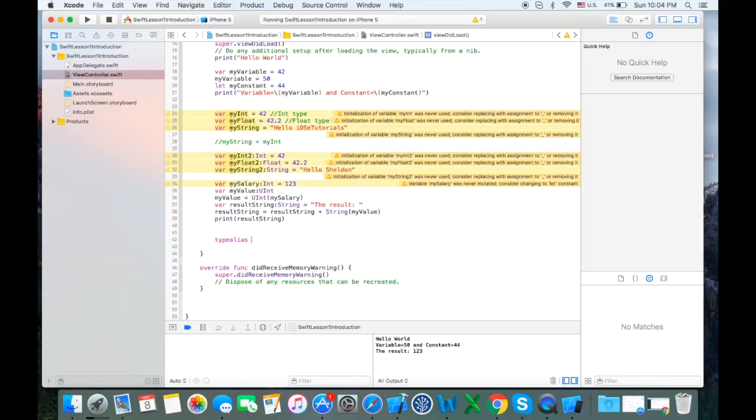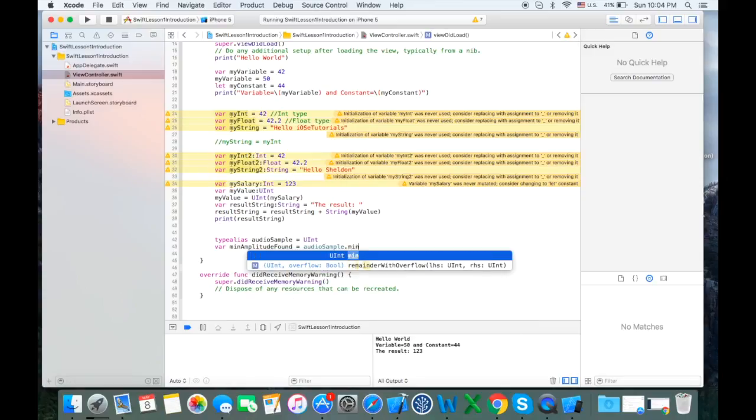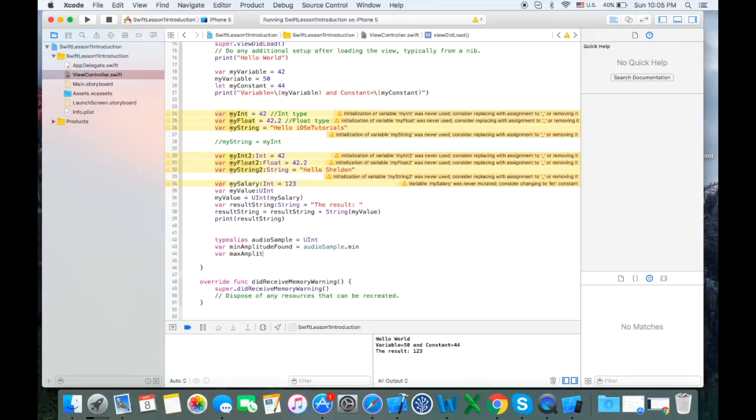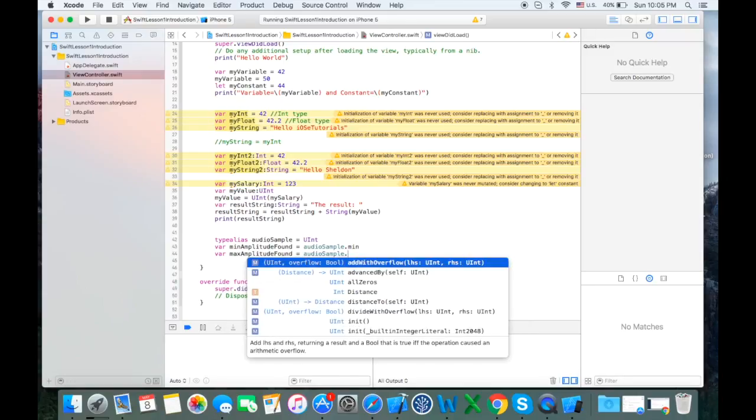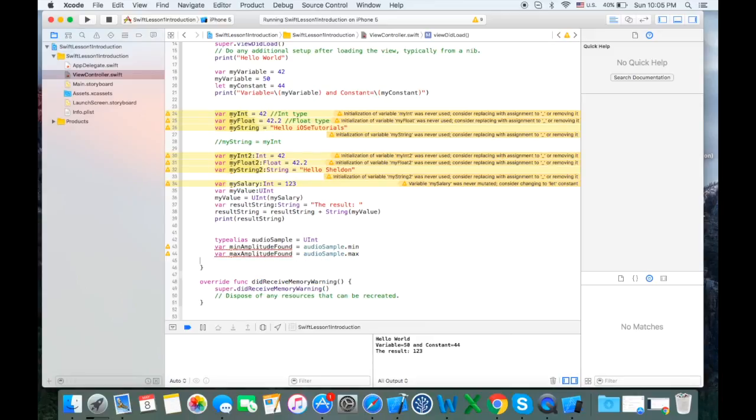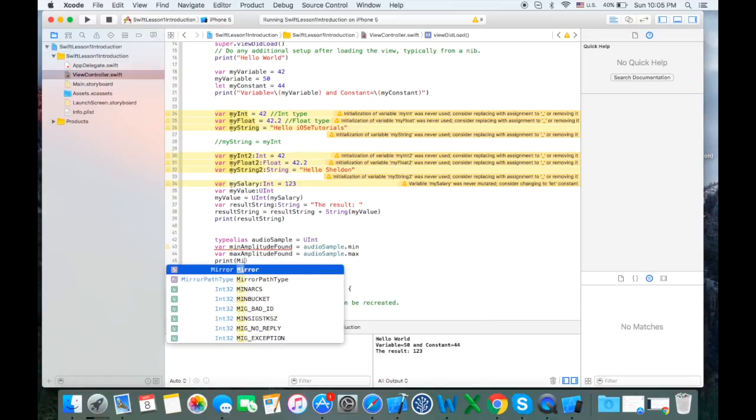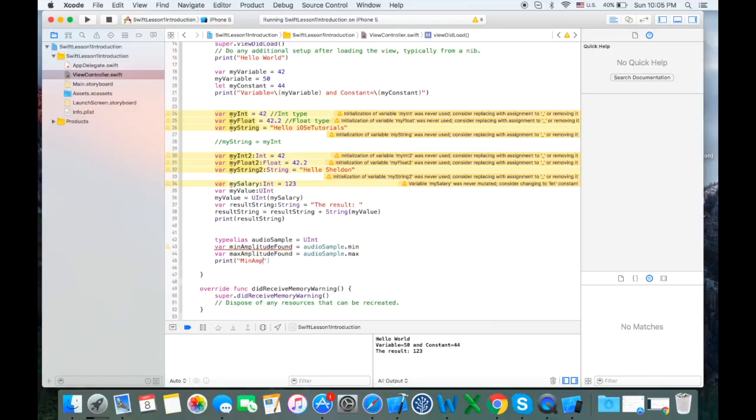We use typealias AudioSample. And we can define the minimum amplitude found to AudioSample.min, max amplitude to AudioSample.max. So we're using aliases and we can print min amplitude equal to min amplitude found.